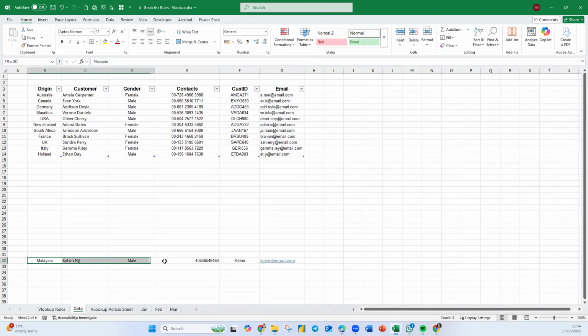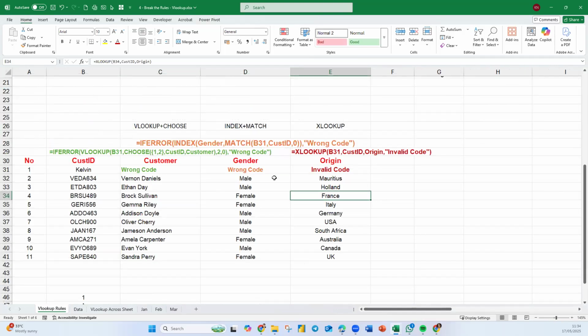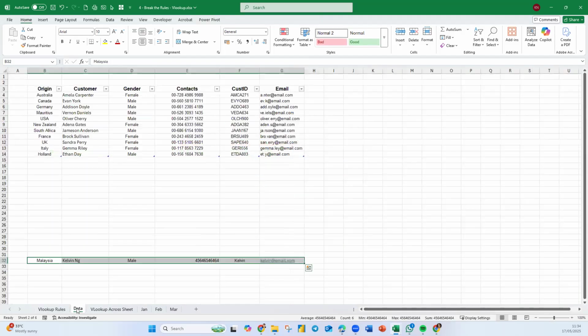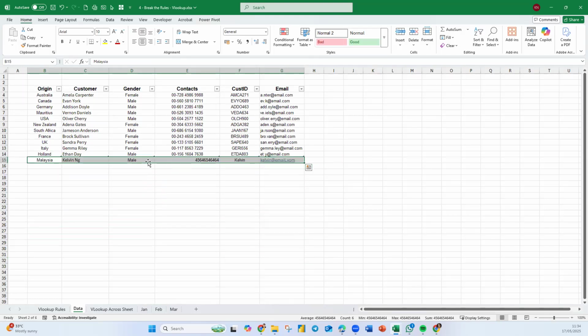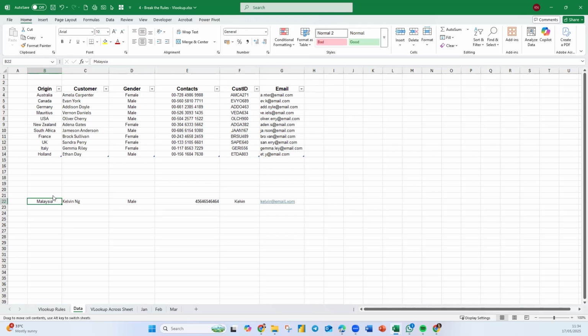So if I highlight this, okay, before that, I go to my VLOOKUP. You see, this is still wrong code, invalid code. If I add this to the bottom, okay, wait, I should add one by one now. Okay, so I take this Malaysia, I add it here. I take this Kelvin, put it here. Take this one, put it here. So you just imagine you are typing in the new data.